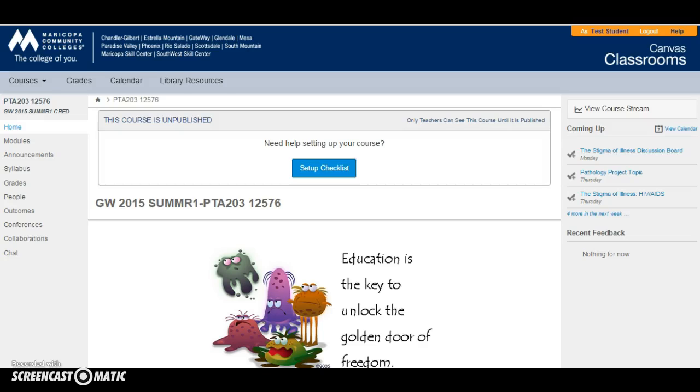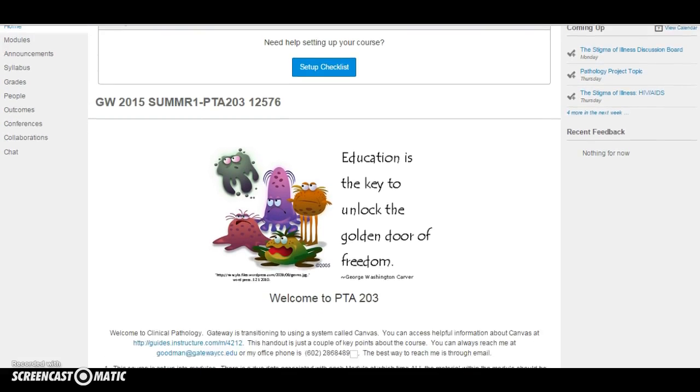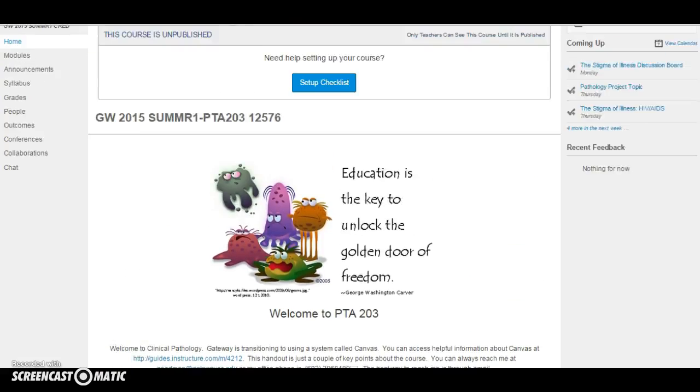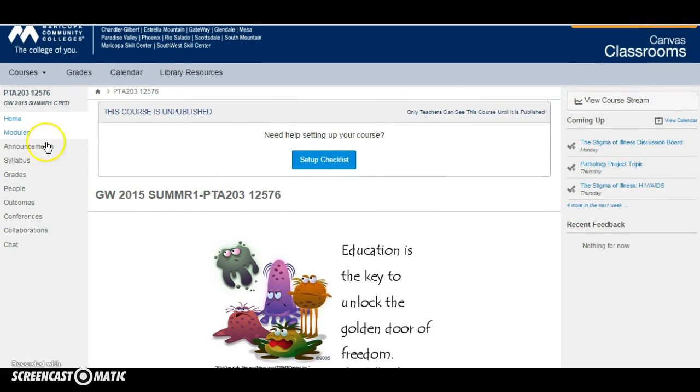This is a short overview of how PTA 203 is set up on Canvas. So I'm going to go through some of the areas that you might utilize. So first off, this is your home screen. Anytime you log on to PTA 203, you will find this home screen. This will be consistent throughout most of the courses.